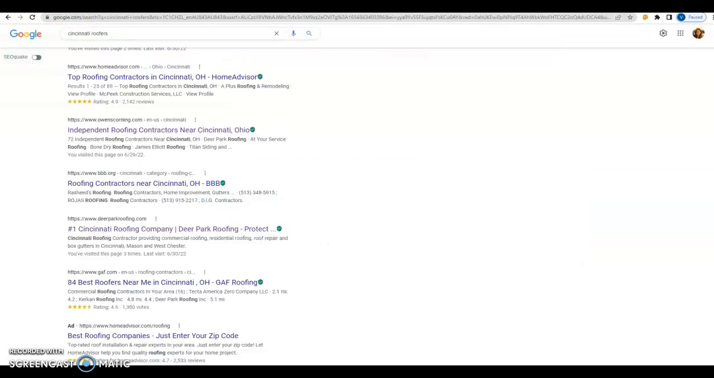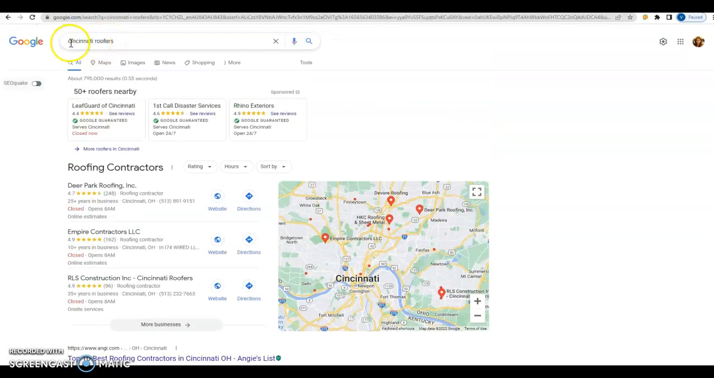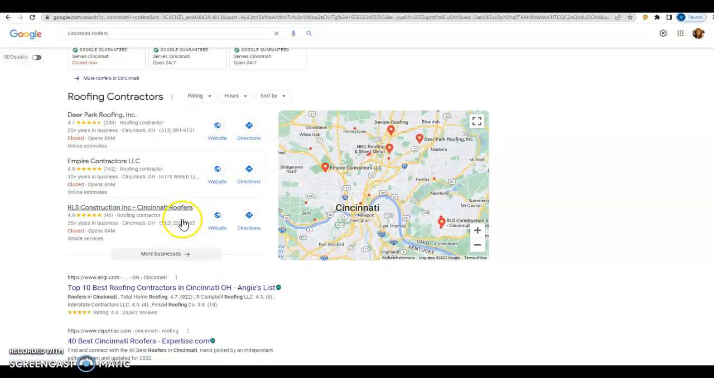Let's come here to Google search. I came in and I typed Cincinnati roofers, which is a buyer intent keyword. And the first section that we usually see is the Google Ads or Google Guaranteed. This section is really good to drive traffic, but it can be very expensive if it's not done correctly. The second section is the Google Map Pack, and this section is driving between 30 to 40% of the traffic.